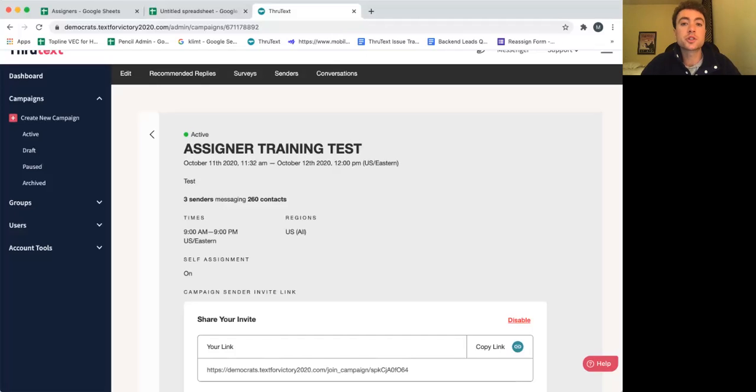For those who haven't used ThruText before, you can see the user interface on the screen right here. ThruText is our platform that we use to reach voters at scale using text messages. In ThruText, we build all of our campaigns with scripts. We upload our lists so that we know who we're contacting. And this is what volunteers will actually log into in order to send the text messages using campaign-provided phone numbers. This tutorial video specifically will focus on the assigning process.